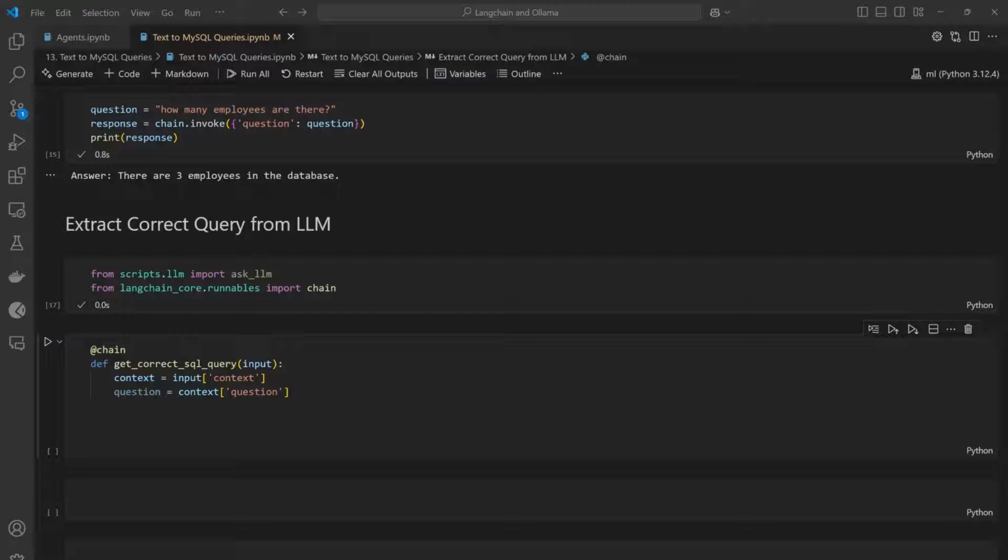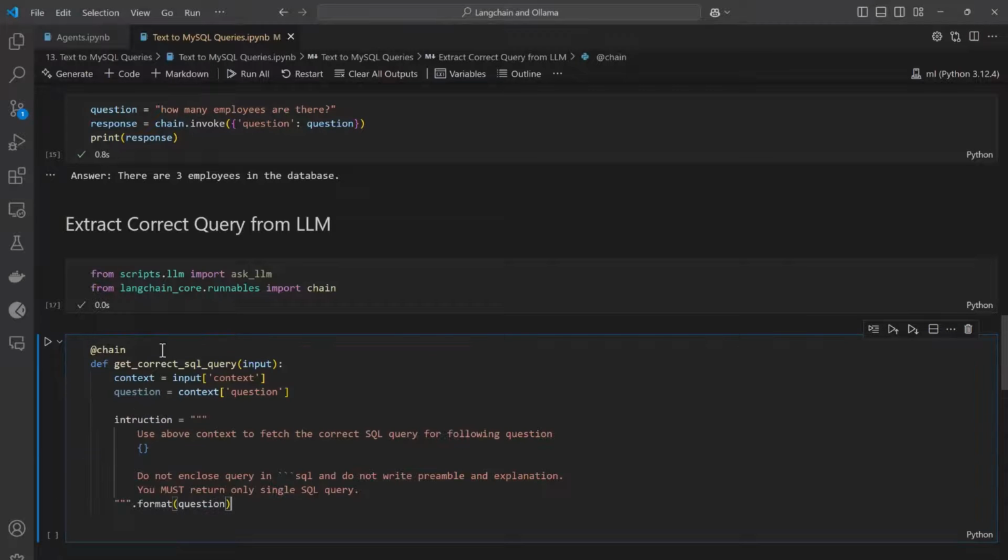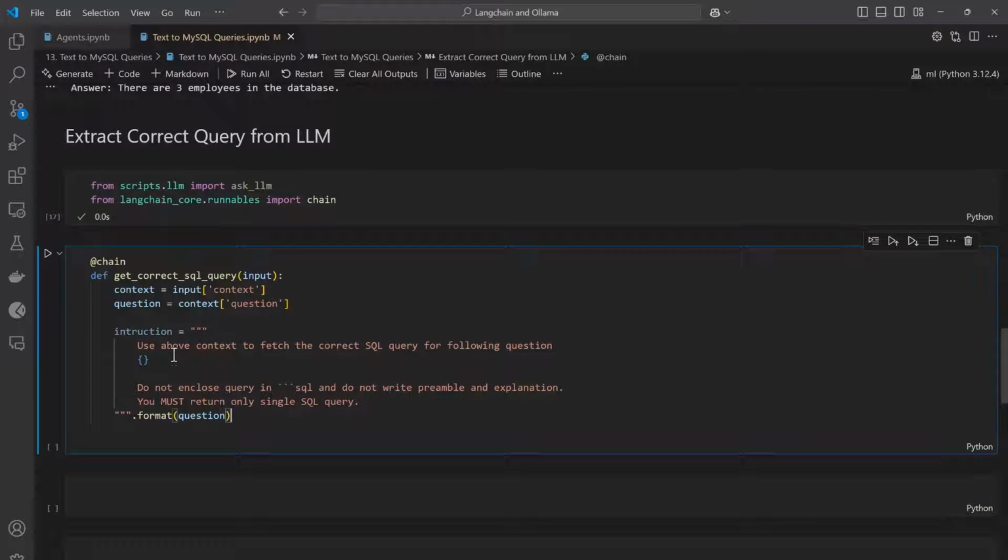So that instruction I already have here. Let me just provide that here, so it becomes like this. Use above context, basically this particular context, to fetch the correct SQL query for the following question. And here I format the question. So the question goes here. Do not enclose the query in SQL, do not write a preamble or explanation. You must return only a single SQL query.